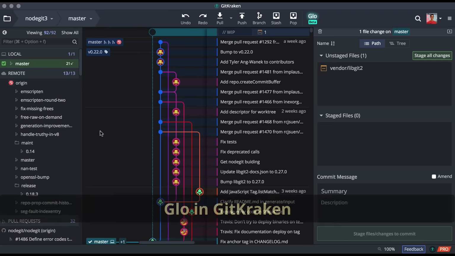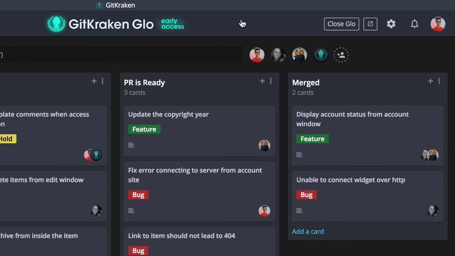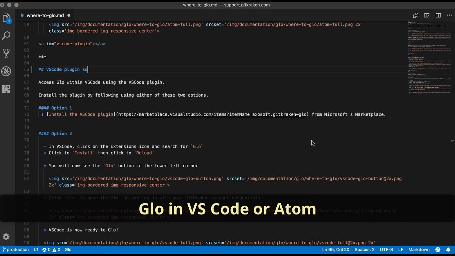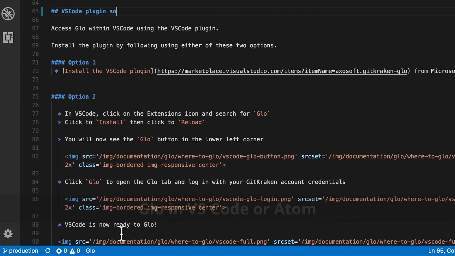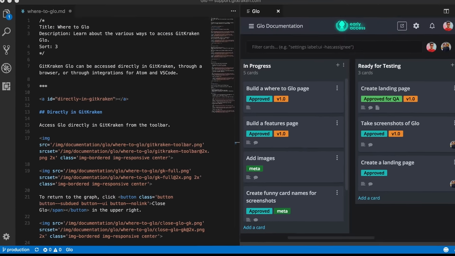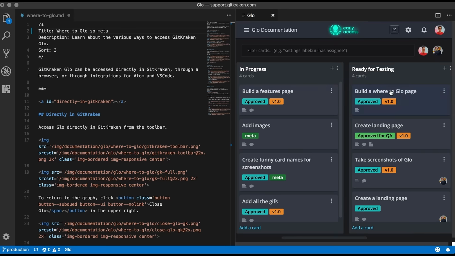Then, there's the integrated access of Glow inside your favorite tools. From GitKraken, Glow is just a click away on the toolbar. No additional logging in, you just click and immediately access your Glow boards. Inside of Visual Studio Code, or Atom, we have Glow plugins that can live side by side with your code. You get full Glow access inside your favorite editors, so you can write some code here, and then you can immediately update the card for it here. No more context switching causing loss of productivity.